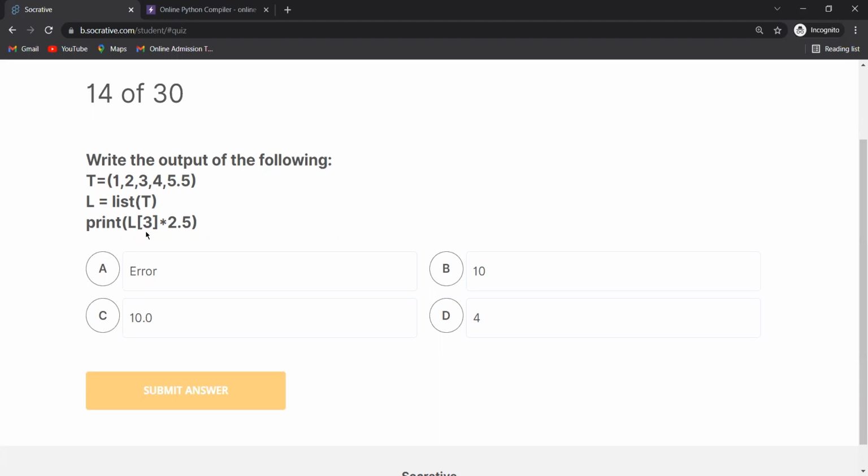And now 3 multiplied by 2.5. So 3 means the third element. So 0, 1, 2, 3, 4. 4 is multiplied by 2.5. So 4 times 2.5 is 25, 4 means 100. So decimal point. So it is 10. Now the question is whether it's B or C.